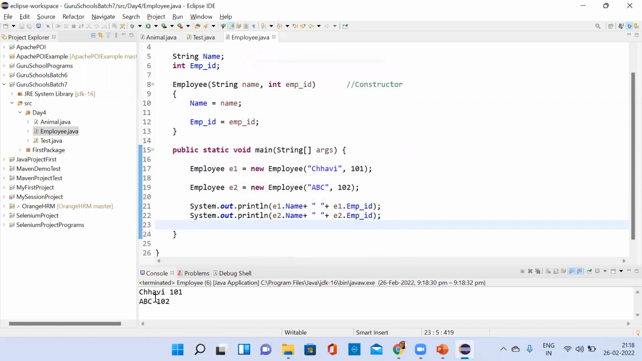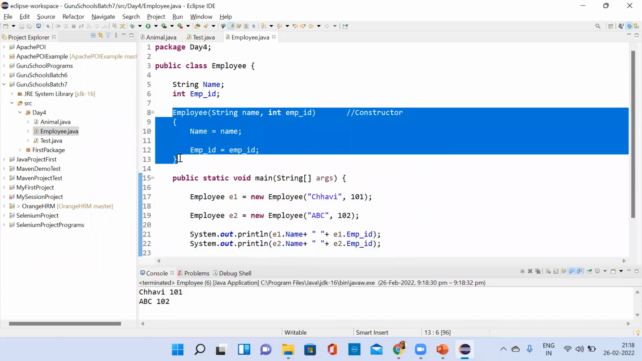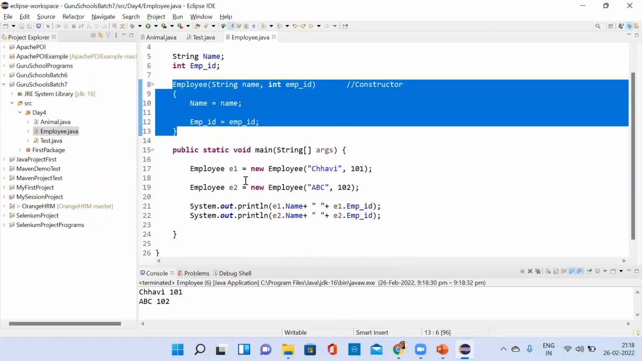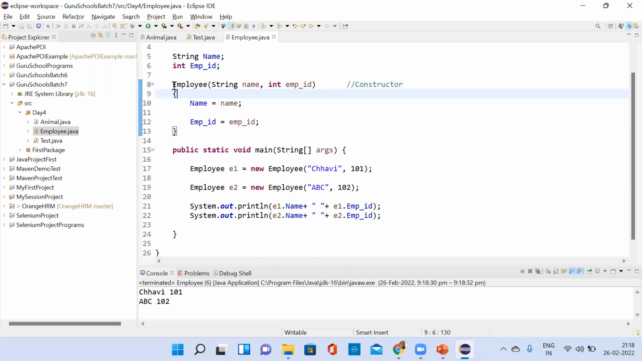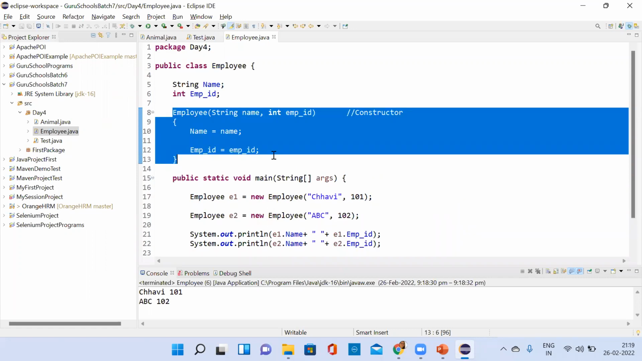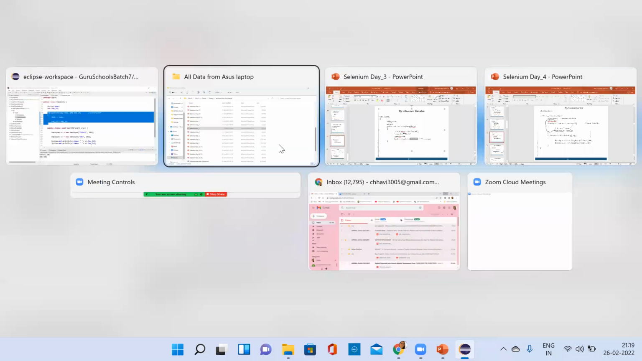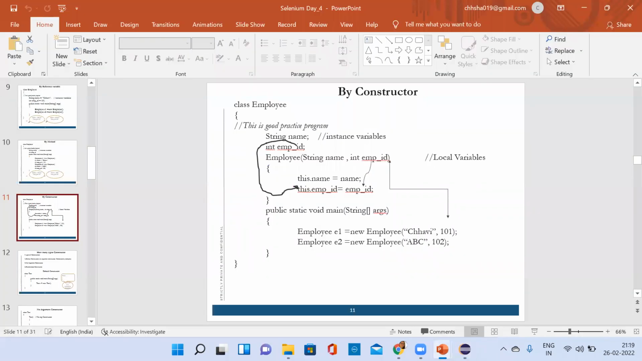So Chavi and ABC, both the names and employee IDs, we are getting with the help of the same method, right? Otherwise, what we would have to do is write E1 dot name equal to Chavi, E2 dot name equal to ABC, like that. So we are reducing the number of lines with the help of the constructor, and we are optimizing our code, correct? So this is the use of a constructor.